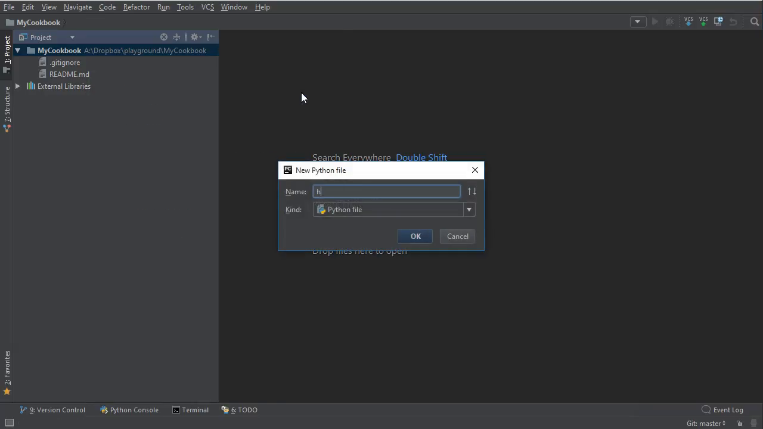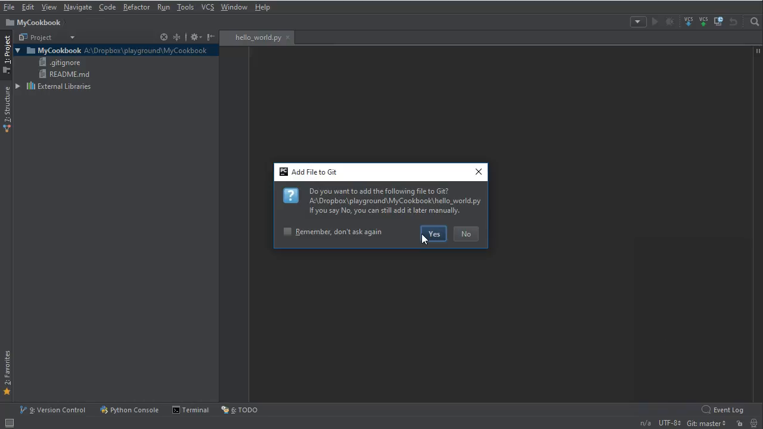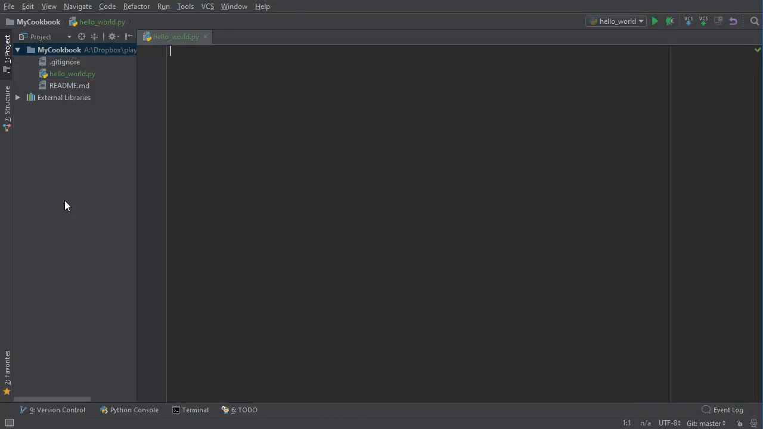Give it the name hello_world. You don't need to put the extension here since it already knows it's a Python file and will add the .py extension. Click OK. It will ask you if you want to add the file to Git. You can always change this later, but we do want to add this file to Git, so click Yes.